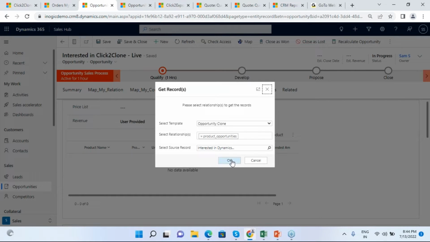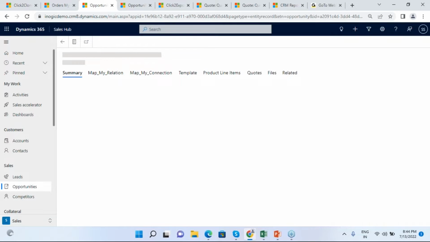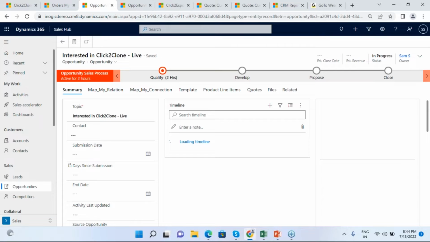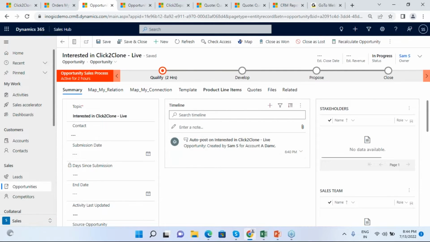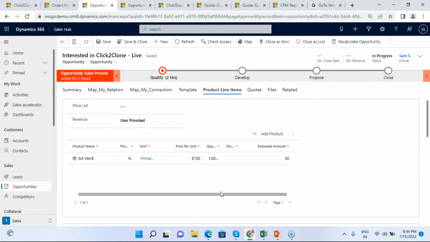I've selected it. Once I hit OK and the record has been processed, I should be able to see the product line items copied from another opportunity. So there you go, you see the product line items have been copied from another opportunity. This way, if you want to copy a child record from another record of the same entity, with the help of our get record functionality, you can easily achieve this.